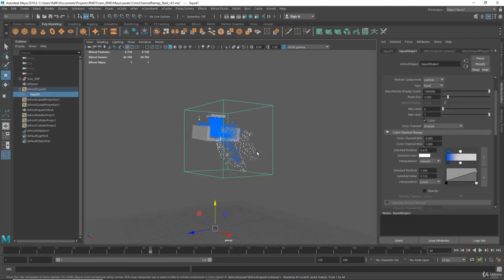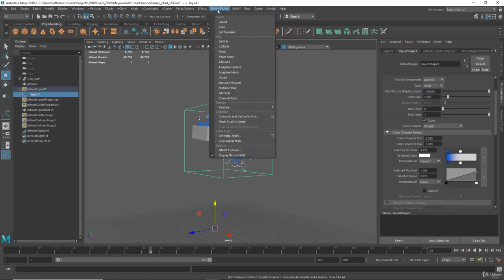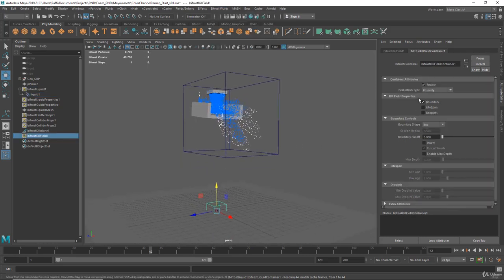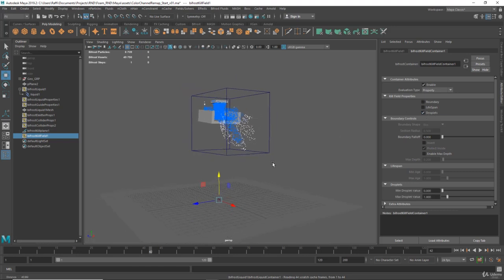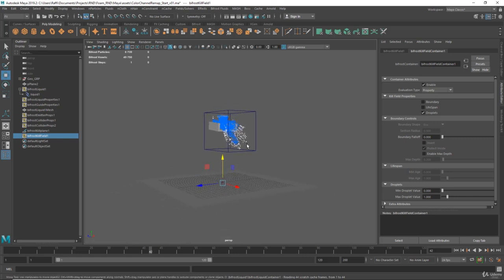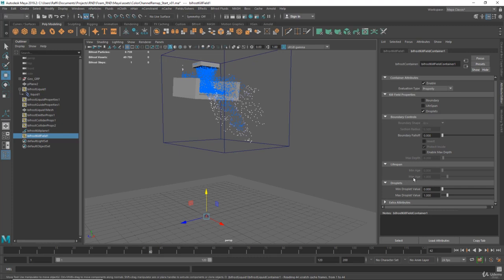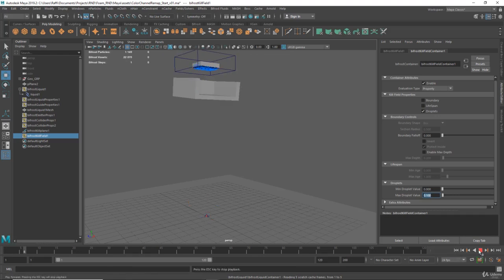So now I can select that, go to Bifrost Fluids, and click on Kill Field. I'm going to turn off the boundary, and now I'm going to click on droplets. When I turn off the boundary, the field will control the entire scene, will affect the entire scene. So now we can delete them by going to the min droplet value and max droplet value. Let's set that to 0.1, for example. And now let's hit play again and see if we killed them.